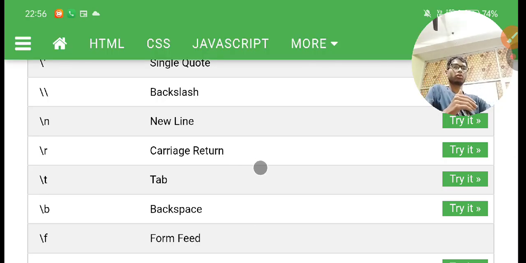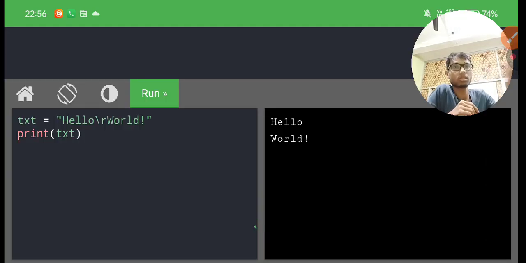So to next line, use this new. Next we have a slash and then r. Carries return. What is it? What does it mean? Let's see. Carries return. It means word. What happened here? Hello. Then r. Then word. Print text. Nothing happened.